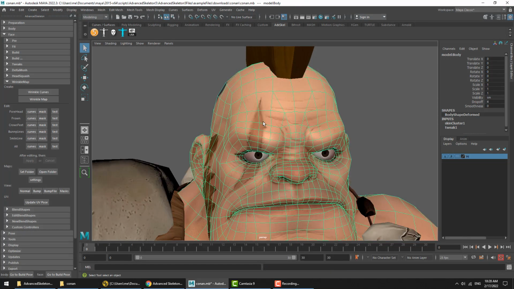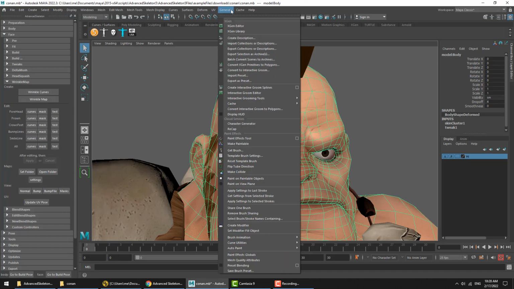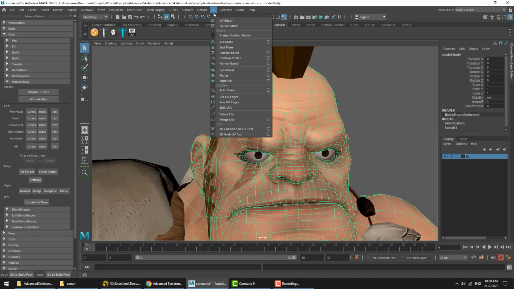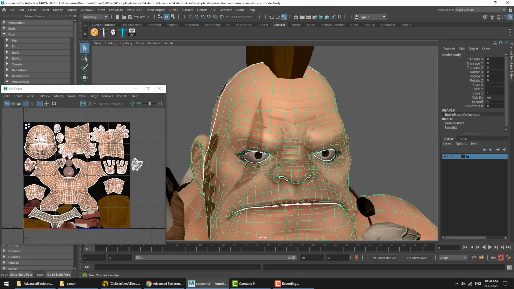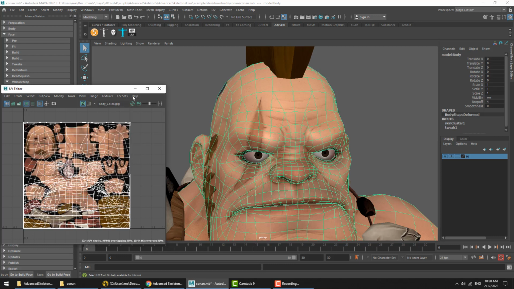Now, in terms of UVs, I want to mention that you probably already have a set of UVs for your character. And if you open the UV editor with your model selected, you will see your original set. And you will also see there is now an additional set called the UV face wrinkle set. It looks like this.